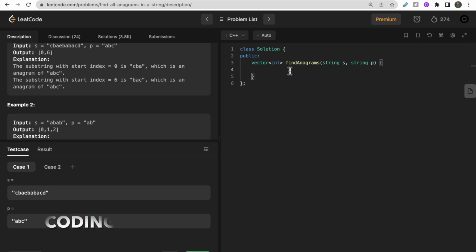Let me write one base condition initially: if p.size is greater than s.size, then we will simply return an empty vector. Why this? Because we need to find permutations or anagrams of p in the string s, but if p is greater in size than s, then there won't be any possible anagrams in the string s. That's why we wrote this base condition.